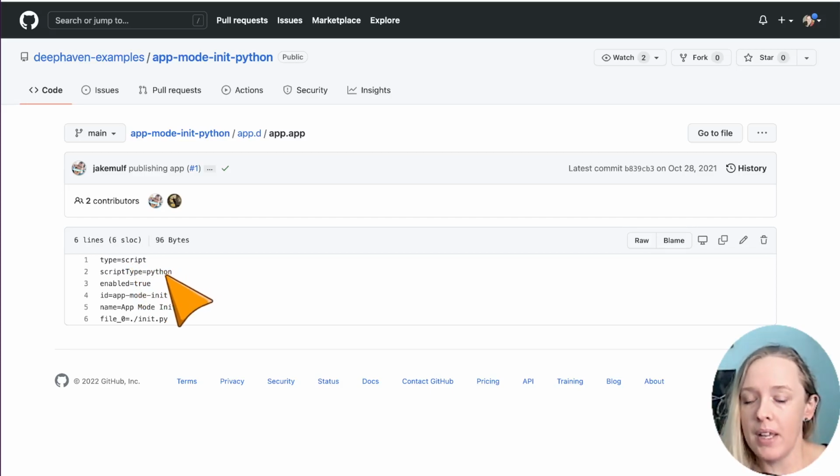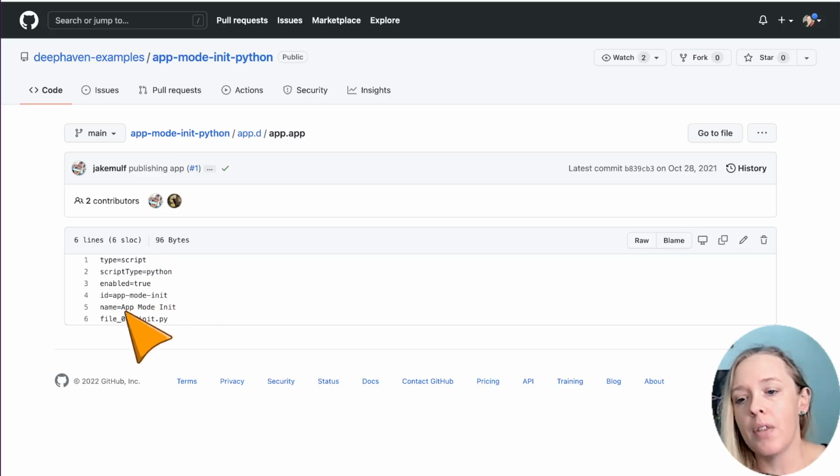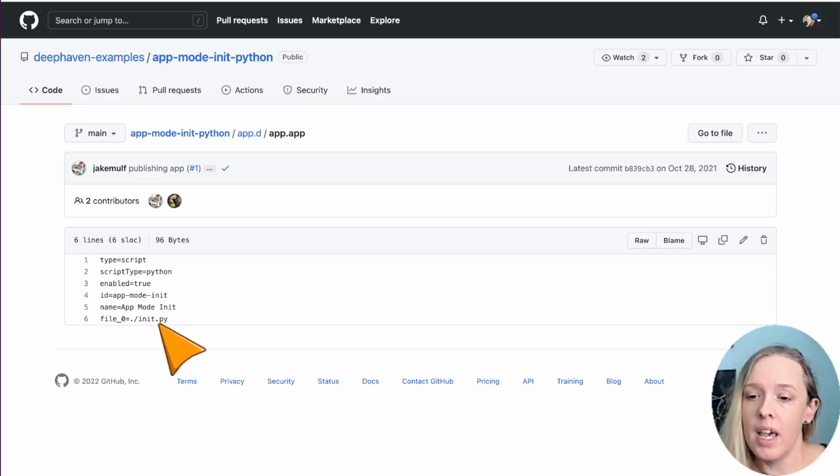We have it set for Python, but you can also start with Groovy even though you're in a Python session, or vice versa. Now, this goes through all of the files here in numerical order, and in this case, it's just init.py. So upon loading your server container, it's going to execute this script.